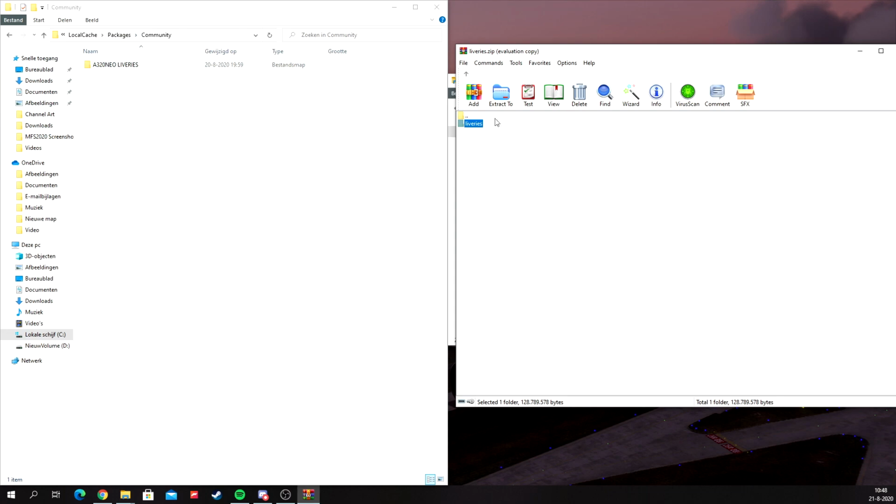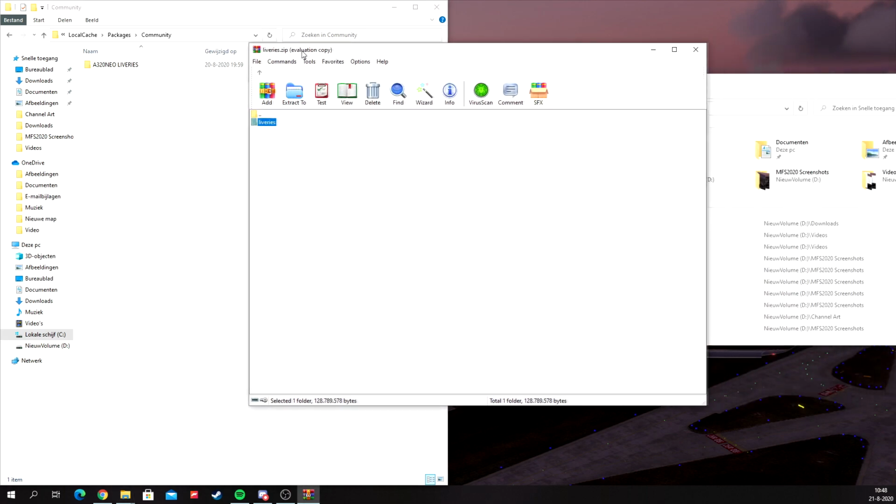So it should say liveries over here. You're going to change that name to A320neo liveries. That's just to make sure you're going to find the specific liveries for each aircraft when new liveries are released for the new aircraft. And yeah, that's basically it, guys.